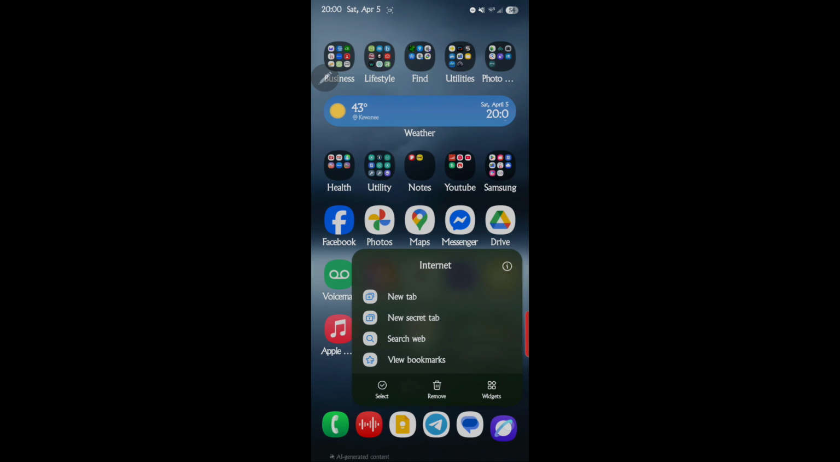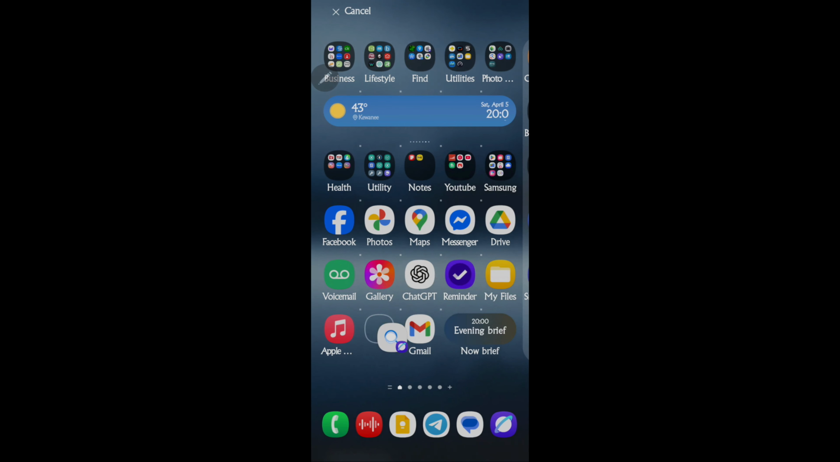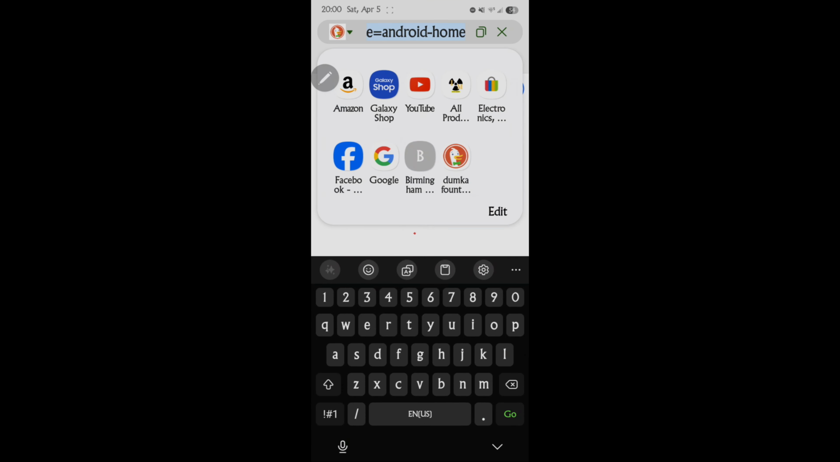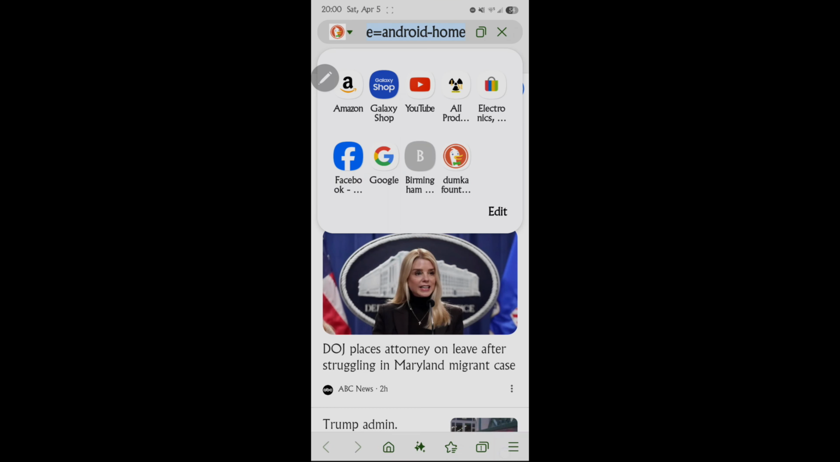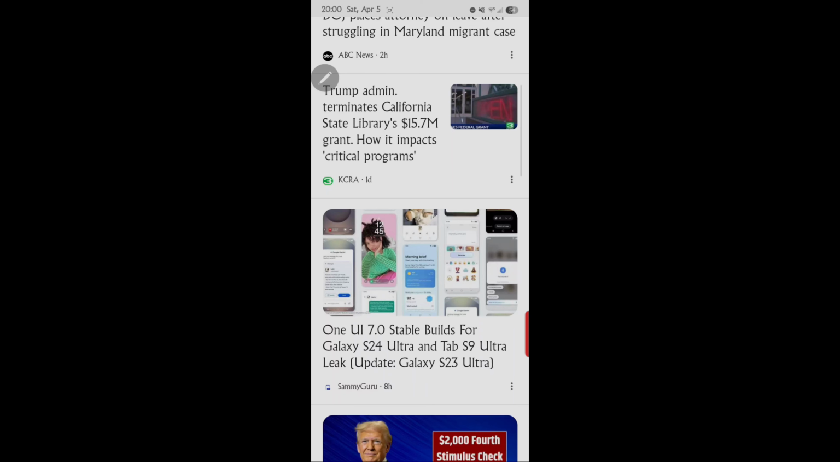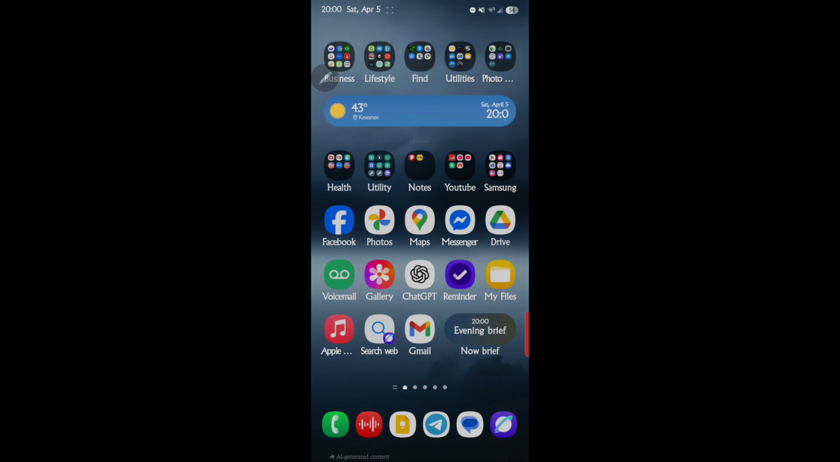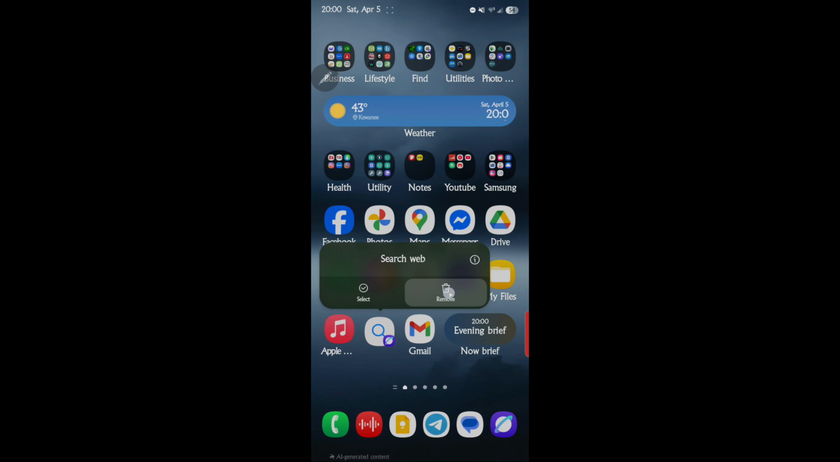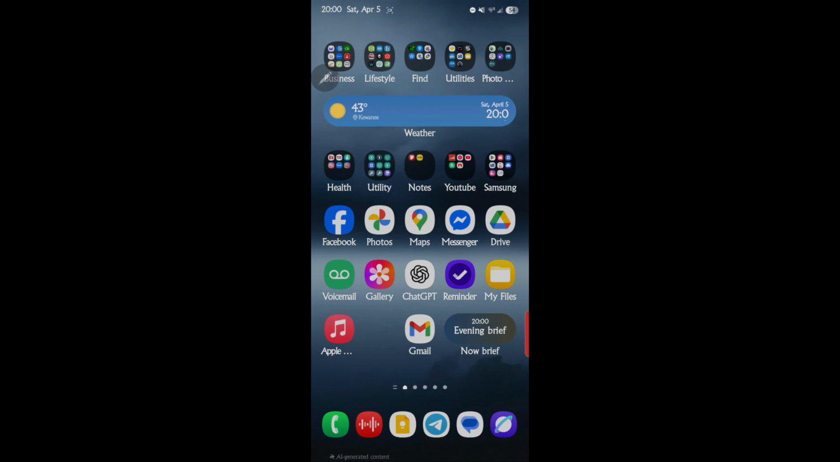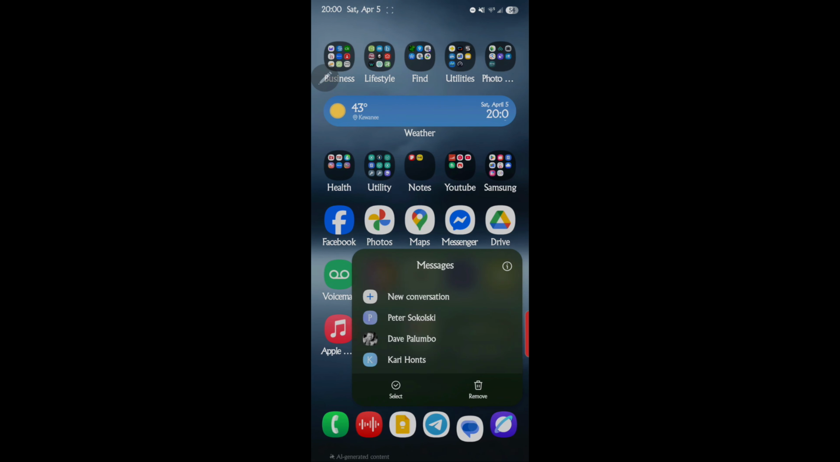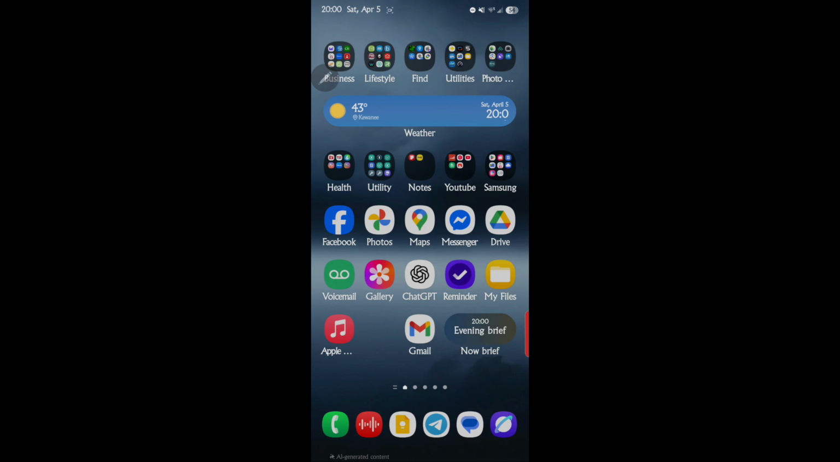Here's the internet, tap and hold. So you can do view bookmark, search web. So I can go to search web, and now anything I go into search web, bang, there it comes up right away. So it's really a neat feature for getting into the sub-menus, and if you do a sub-menu, making it something permanent that you can get into often.